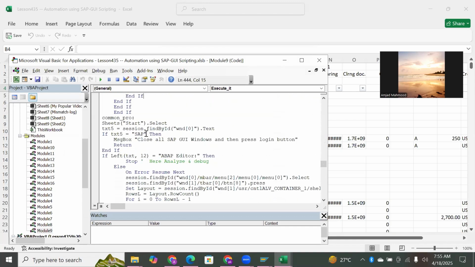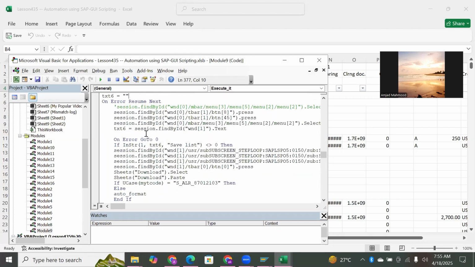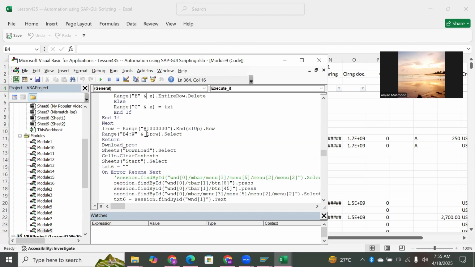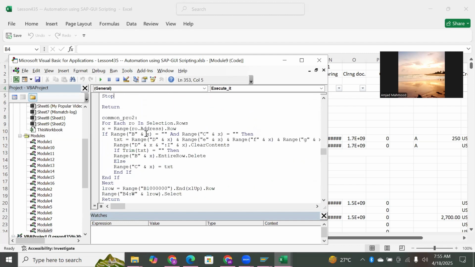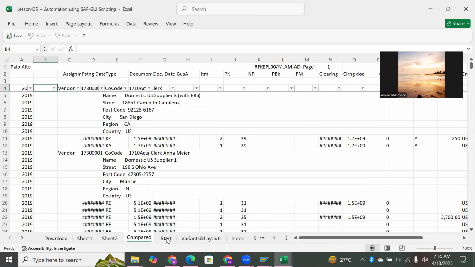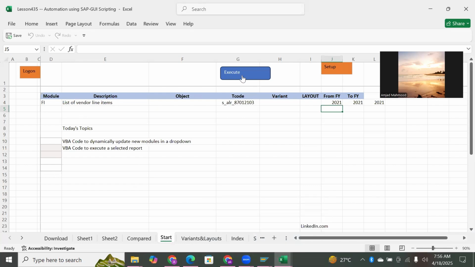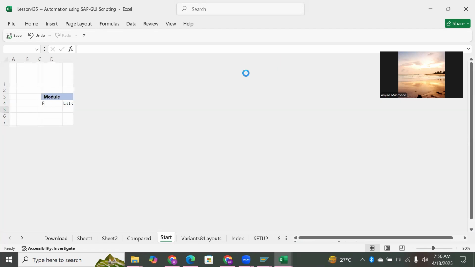Yeah, common procedure. This is common procedure 2, auto format, etc. This is common procedure 3, and this is where we want to put a stop in here. Okay, we save it. So we do it again, making sure that SAP is running. That's running. So, starting from 2019, and now we execute.